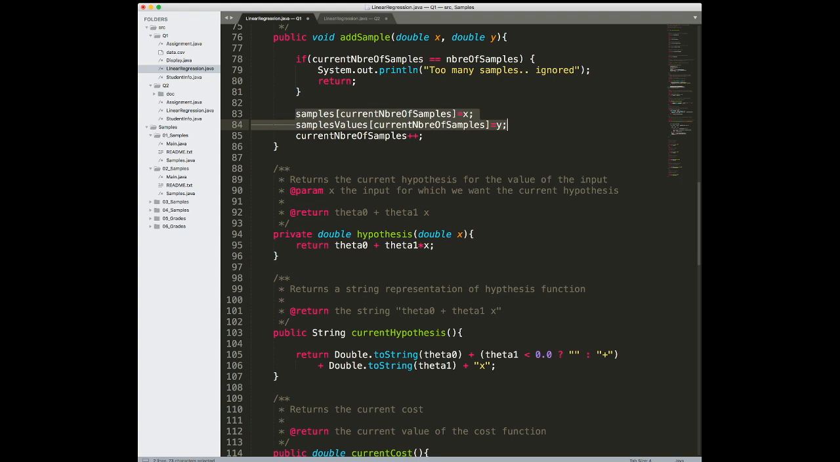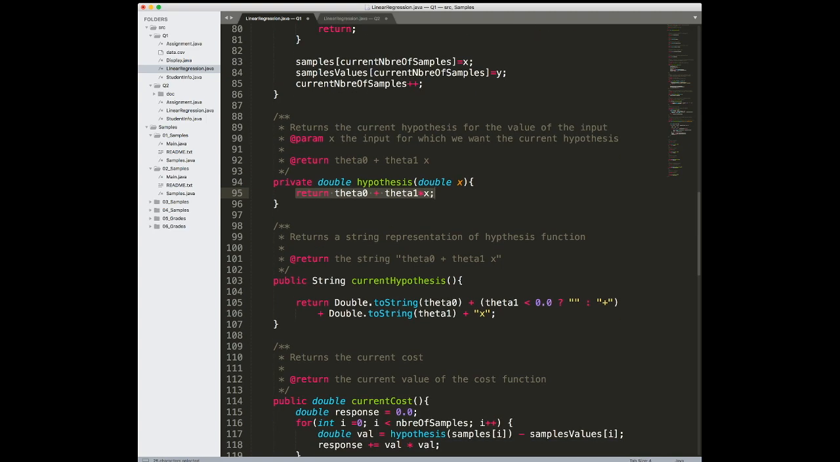Now, the hypothesis function is pretty simple in this case. The definition says it's θ0 plus θ1 times x. So that's really all there is to this implementation.